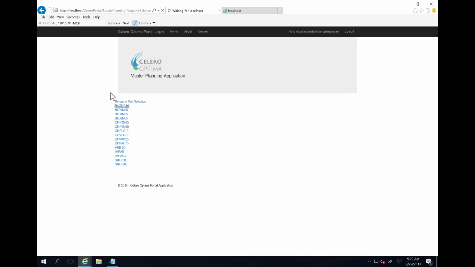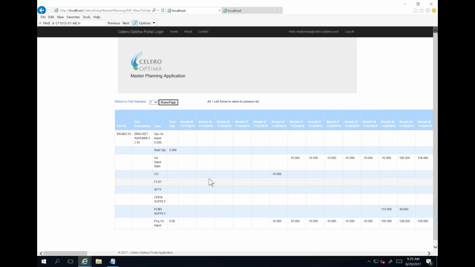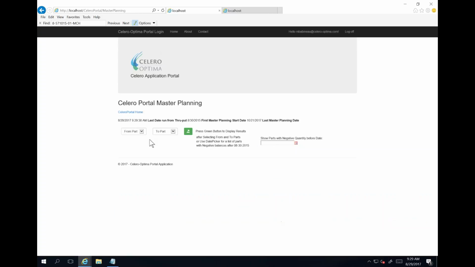Okay, so basically the calculation is done for all the parts in this list. It comes back and shows us that before 11/25, we do have for this part a negative projected on hand. So this is a part I need to, as a planner, look at. I'll return to part selections.